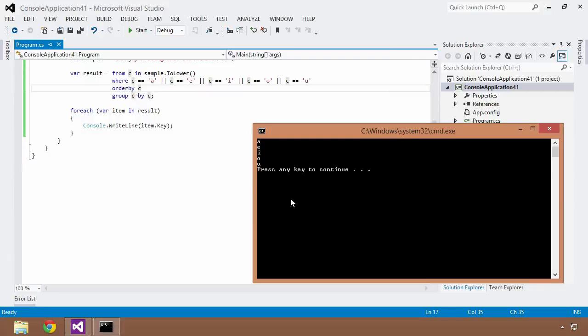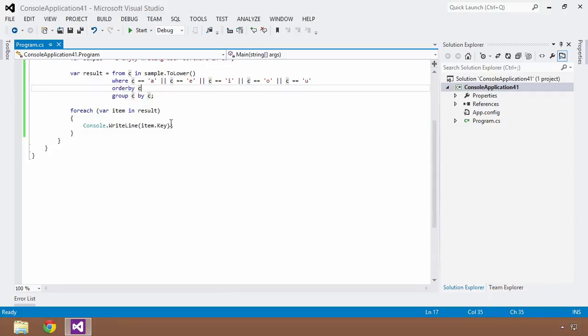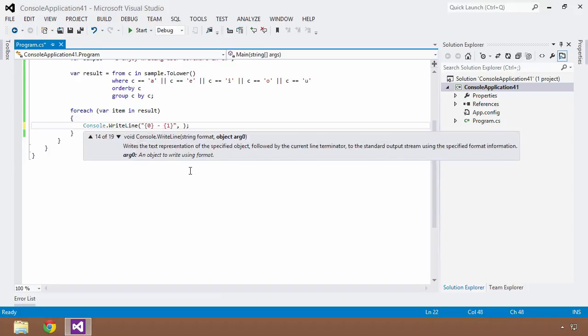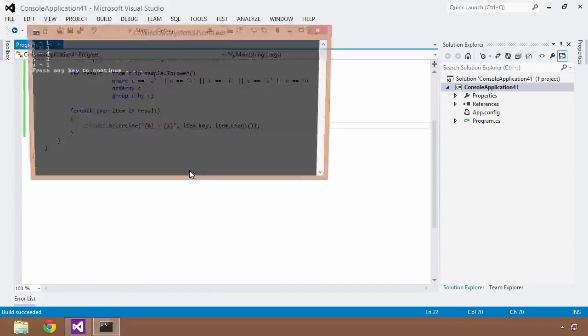But now not only have I grouped these things by the vowel that I have found within my sentence, I also have a few other properties that I can use in here as well. So I'm going to format this a little bit differently so you can see what else I'm actually getting within this grouping. I'm going to have the first parameter, and then a hyphen and the second parameter. So now I'm going to have item.Key, and my second parameter, I'm actually going to do item.Count. So if you see here, I can do a Control F5, and now I'm getting the count.